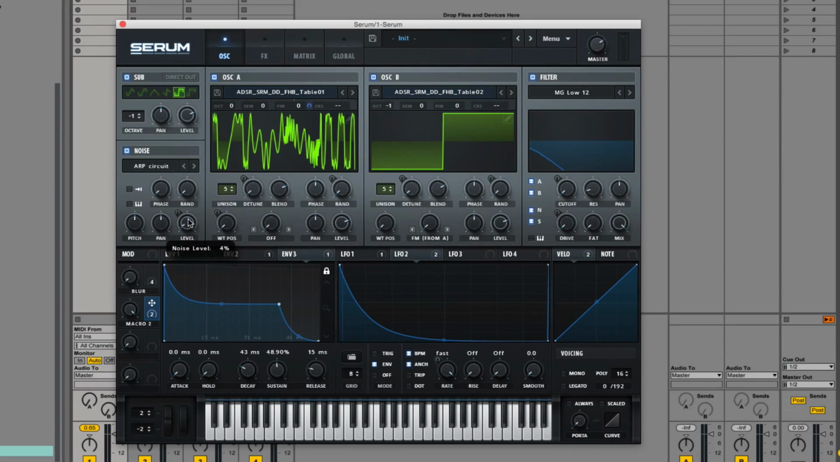So you need to increase the level of the noise amp, add macro 2, and set the depth in the opposite direction, about 40 or 50. Now, as we increase macro 2, we're increasing the sustain of this pluck. So we're increasing how much the filter opens up. We're increasing the length that this noise pluck occurs.